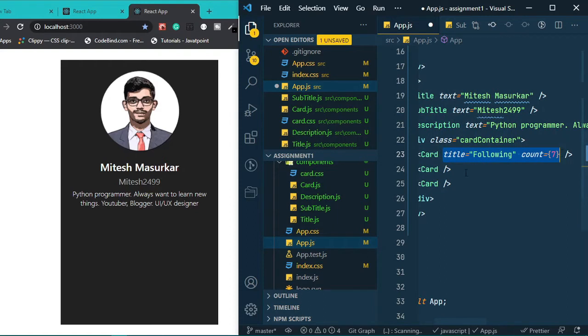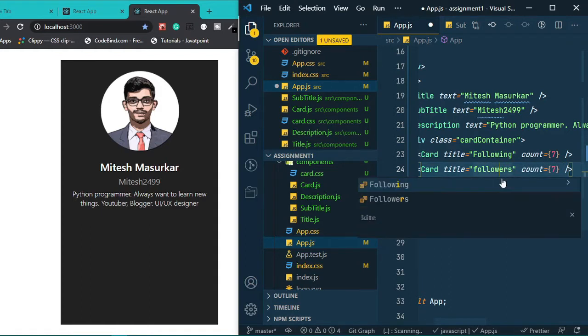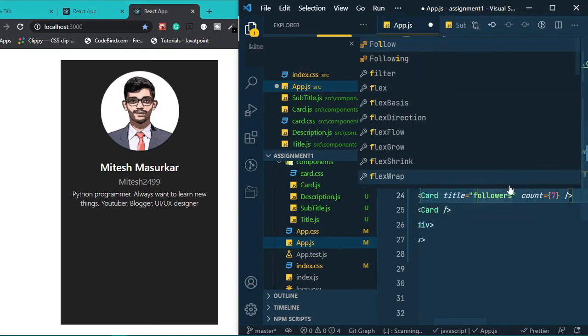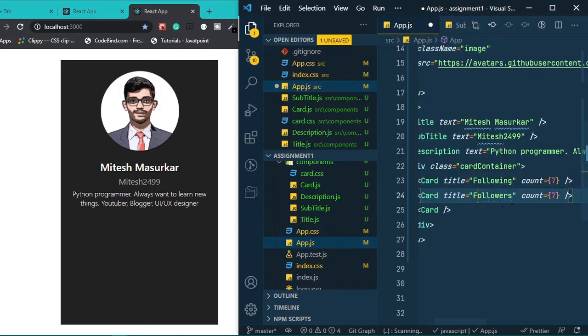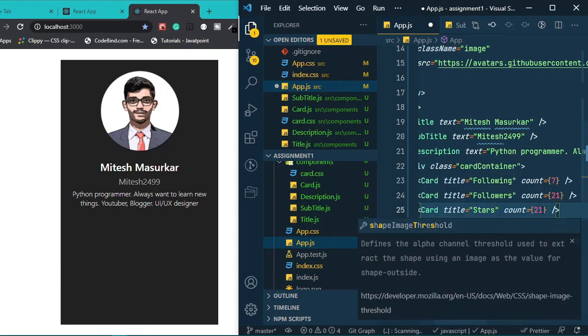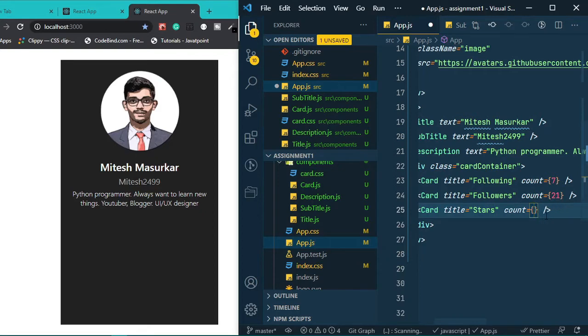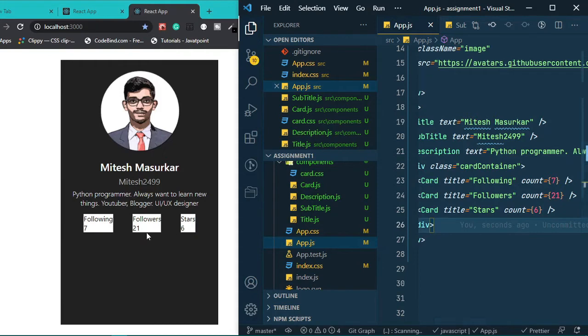And we'll just copy this and paste it for followers. I will say 21 and stars 6. So let's check. Okay.